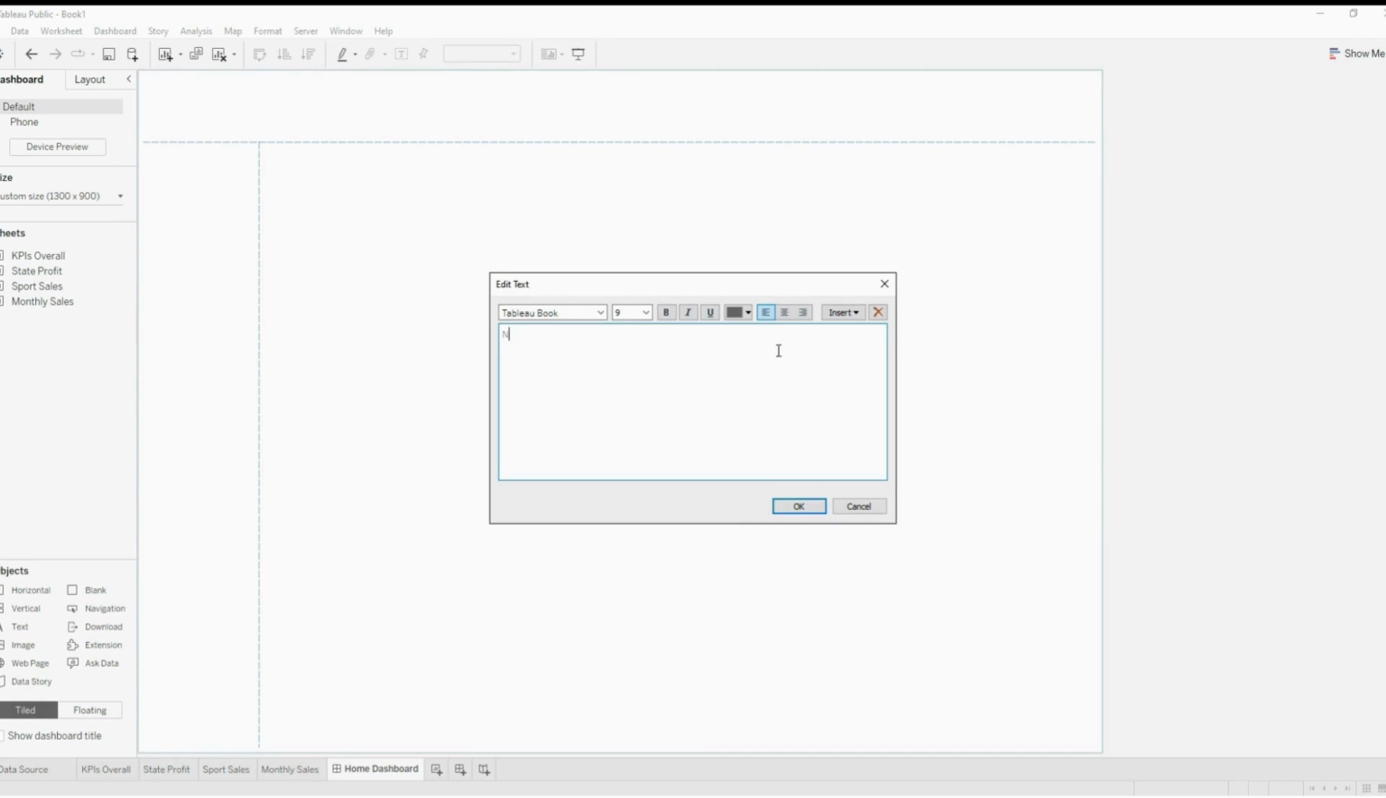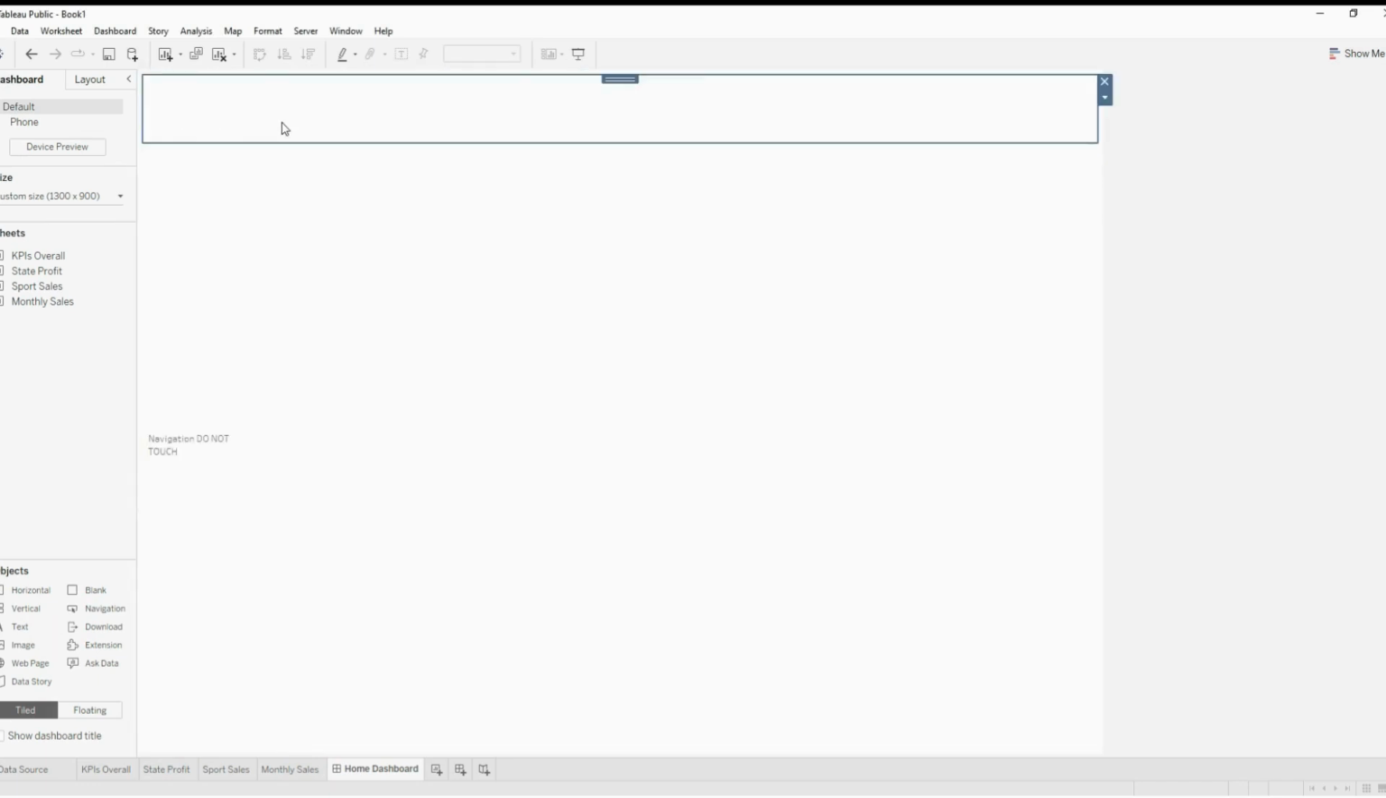And I'm just going to say navigation, do not touch. That just means I don't want anything going in there. That means I don't want nothing going into this spot. This is for the very, very end, just so I can remember where I want things to go.